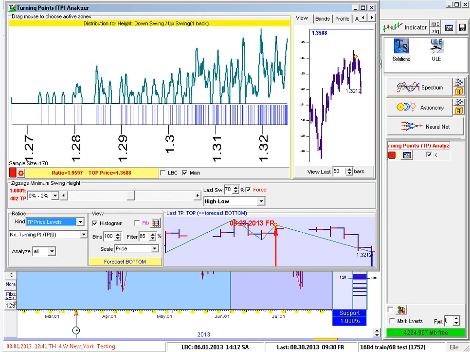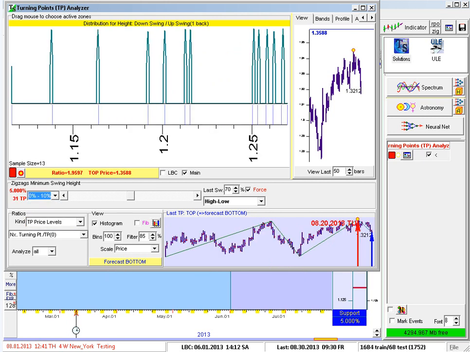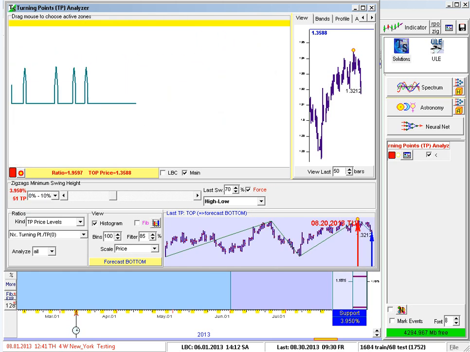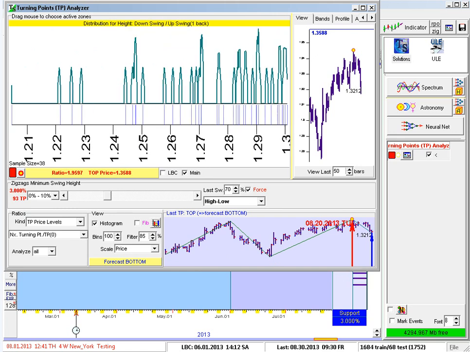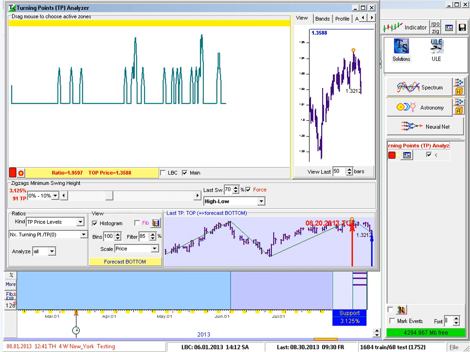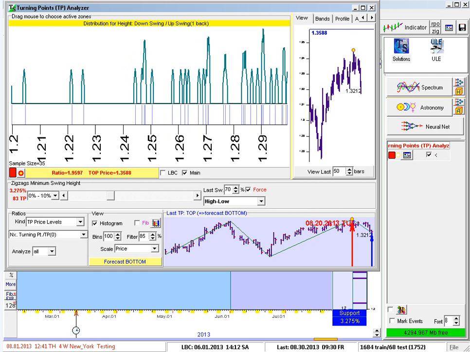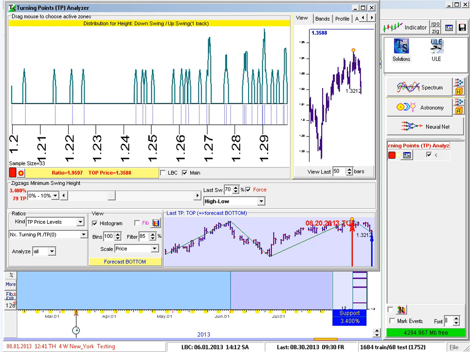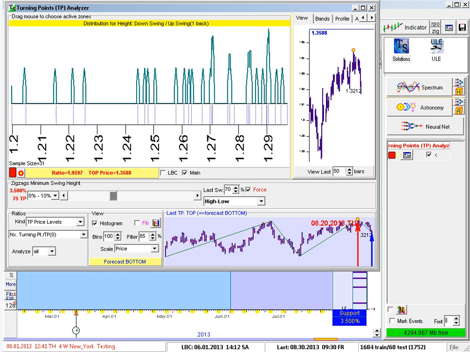So first thing, go 0 to 10% here. And then you can see how it says 5% here. Well, use your slider here to get it to 3.5%. You can use anywhere from 3 to 3.5% for most financials. EUR/USD moves quite a bit, and it moves fast, so I'm going to go to 3.5%. It's found 75 turning points, and you can see them as zigzags.